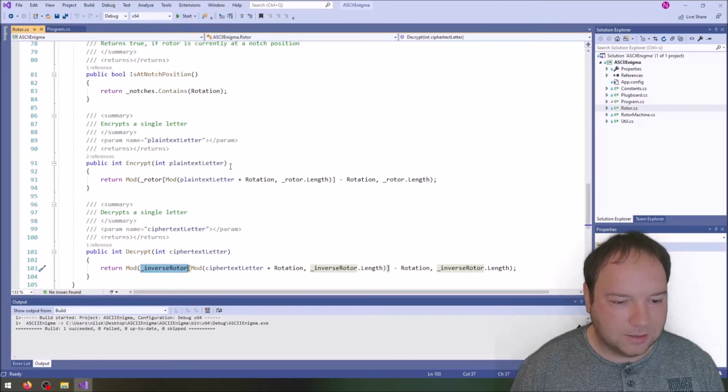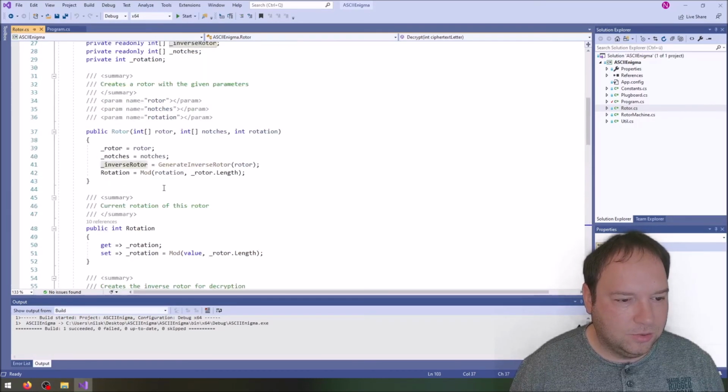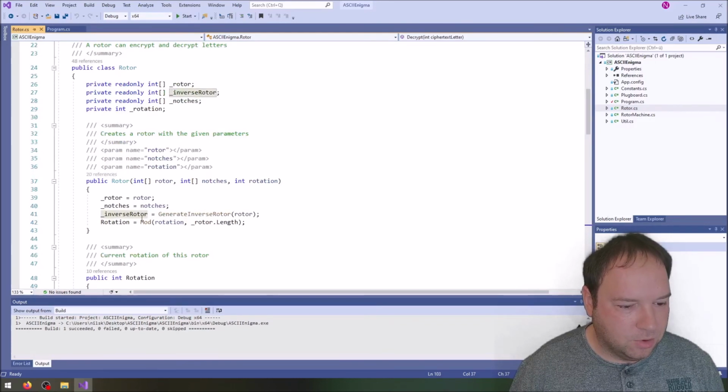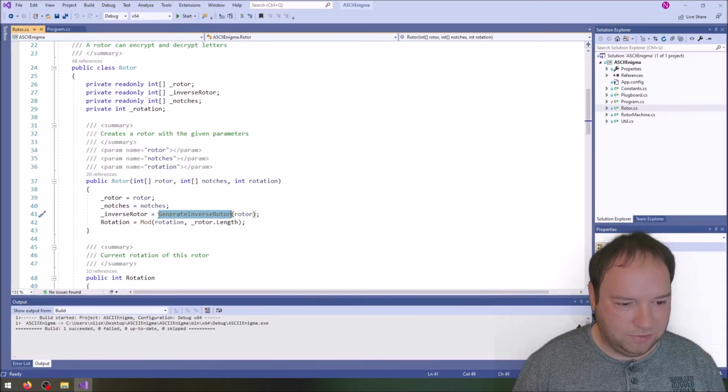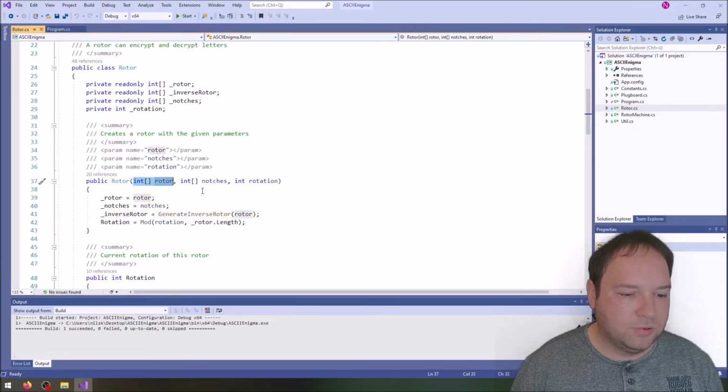And when you create a rotor, then you provide the rotor here, that is this integer array here. And the inverse rotor is also automatically generated by a helper function internally. So you don't have to provide the inverse rotor definition. This class takes care of that. You just give the usual rotor array, the rotor string, or in this case, the integer array, to the rotor when you create it, and then you automatically get the inverse rotor.